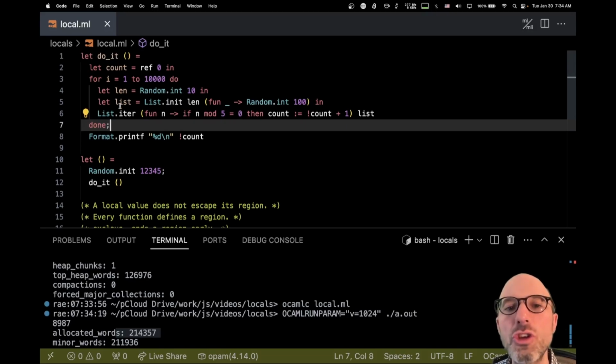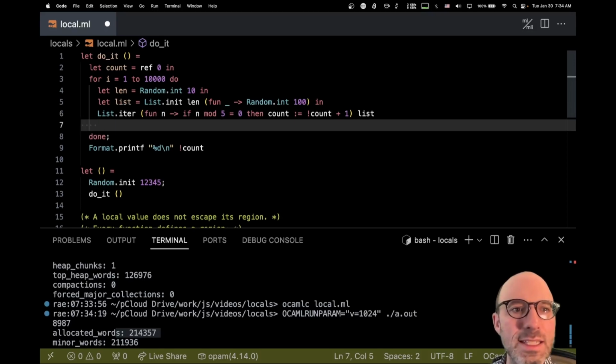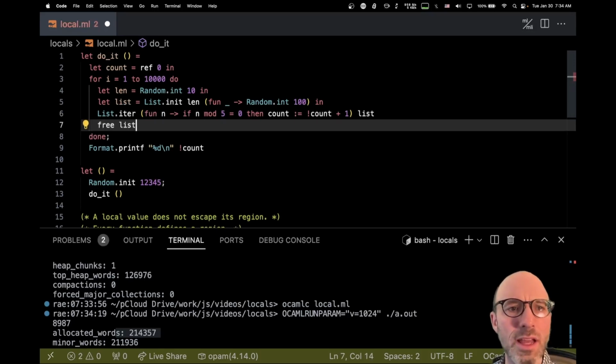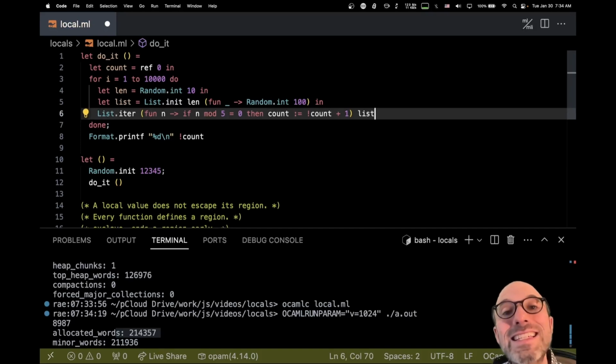I don't need to use mark and sweep garbage collection. What I really should be able to do is just say something like, if I were writing in C, there'd be something like free list over here. I'm not writing in C, so I'm not going to write that. But at the end of each iteration, I know I'm done with the list. And that's exactly the kind of control that locals gives us, right?